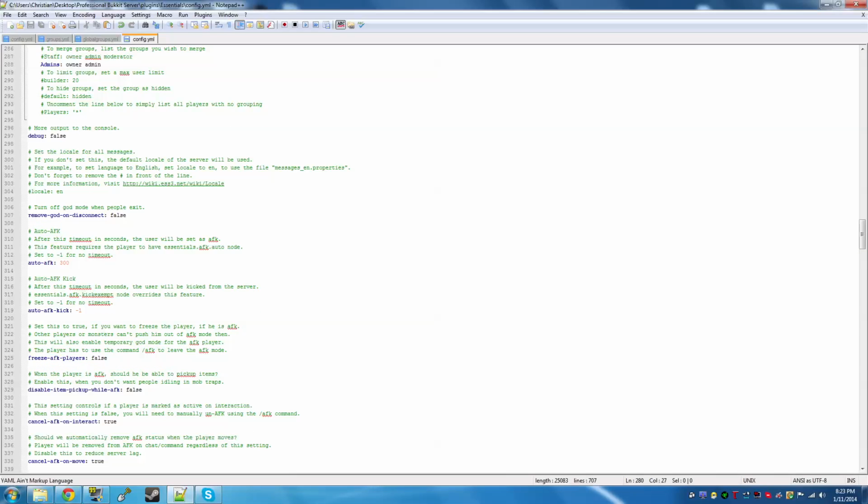Okay. Auto AFK. This is 5 minutes. So after 5 minutes, it will say that they are AFK. And kick, when it's at -1, it means there's no timeout. They will stay in the server.